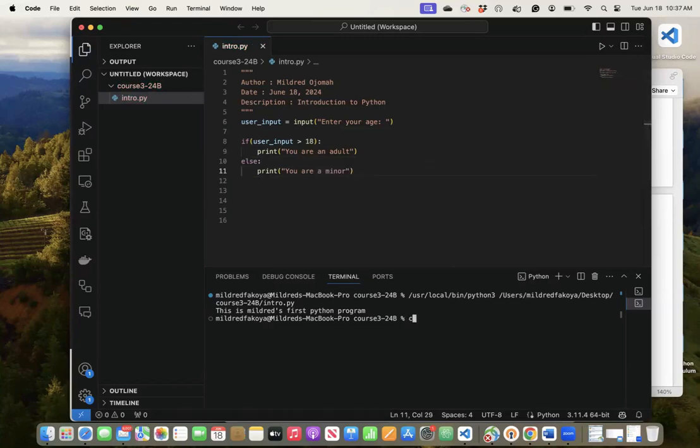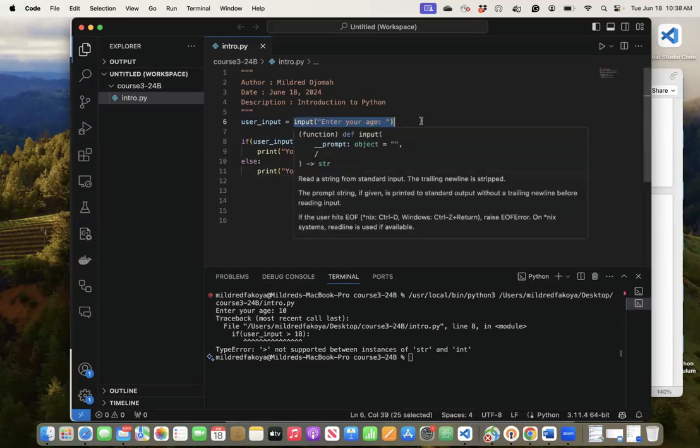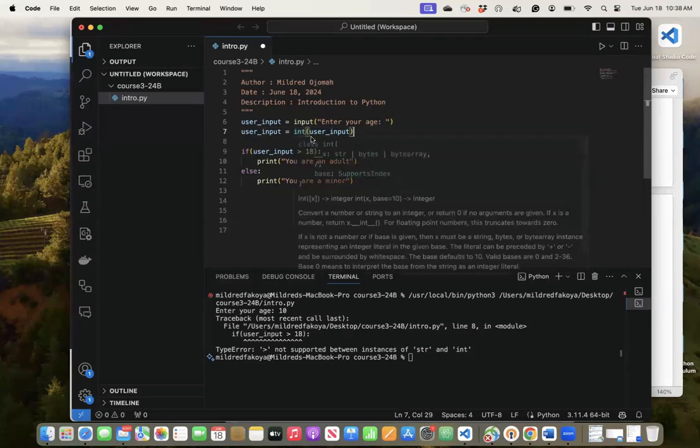This is going to result in an error. Why? Let's run this program. I enter an age, and the age is 10. We are not going to be able to compare a string and a number under normal circumstances, and we have a type error: not supported between instances of string and int. The reason is, although we entered an integer, the input function gives us a string, and that's why we do casting. At this point we want to say user input is equal to int of user input.